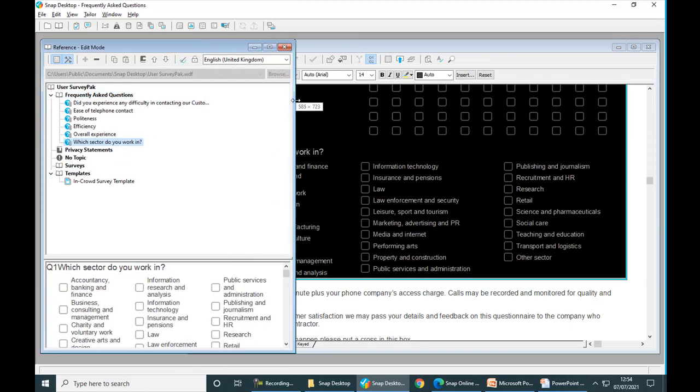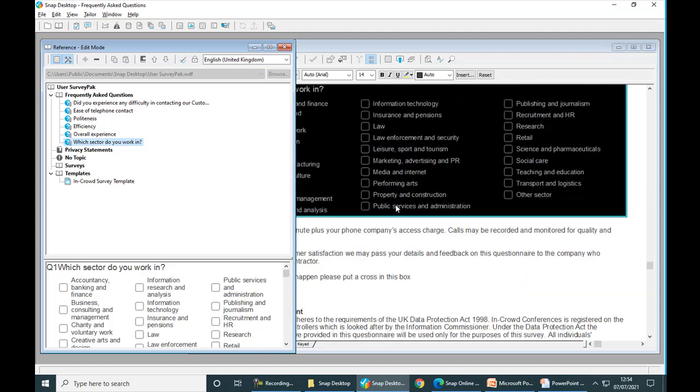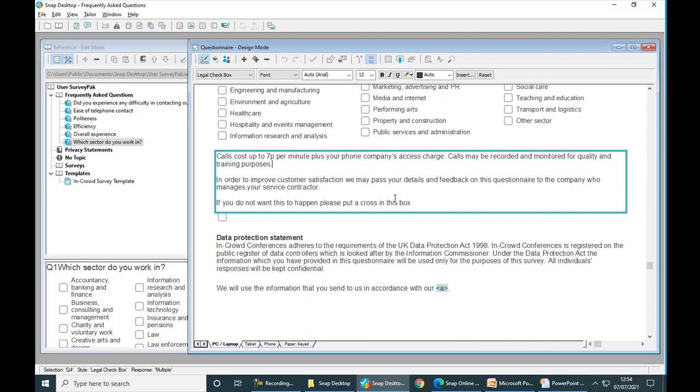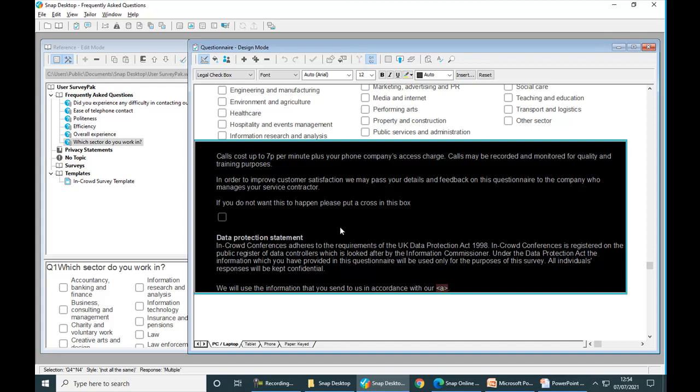Just make this a bit bigger so you can see it. And then if I do exactly the same for my privacy statement down the bottom, I've got three different ones, but again, just going to drag them into my privacy statements.